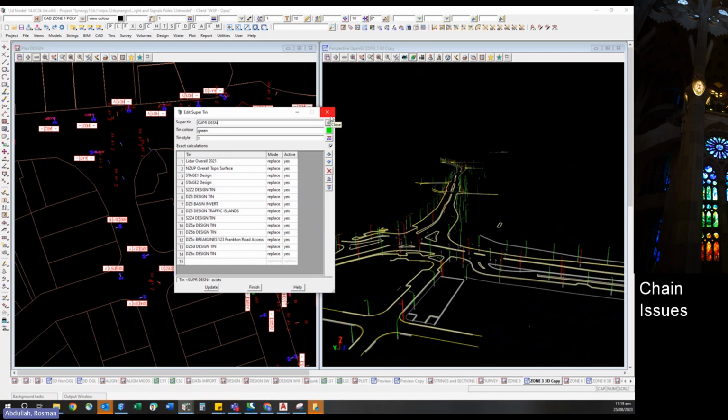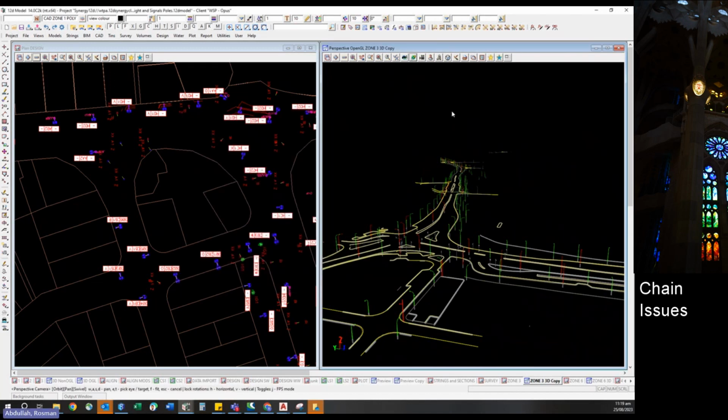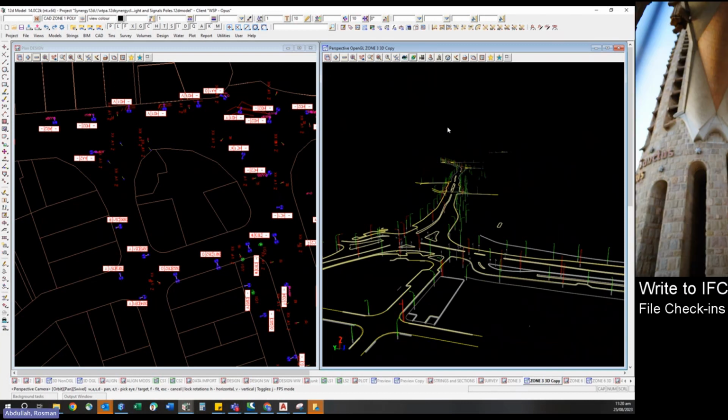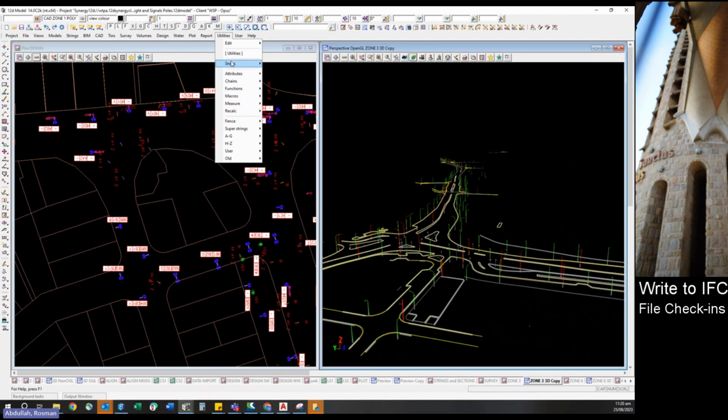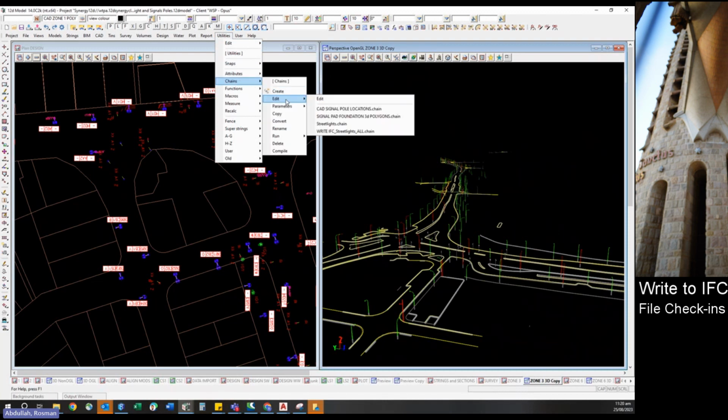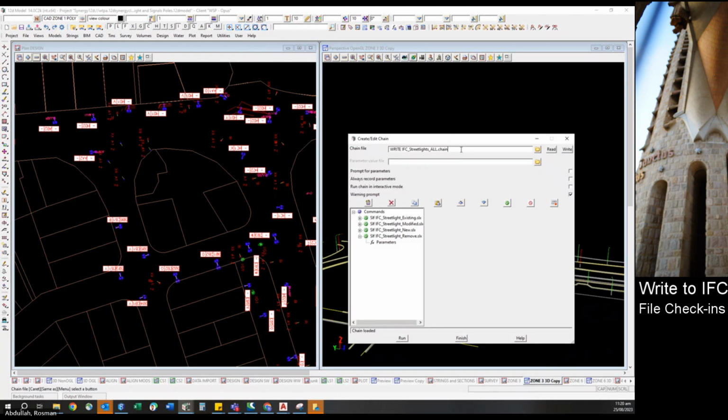So assuming everything has gone well, your final step is to publish these to IFC. There's 4 different IFCs. There's the proposed streetlights, the existing to remain, the modified streetlights, and the streetlights to remove. So just to speed that process up, there's a chain that writes all 4, and you simply run that. We'll open up one of them.